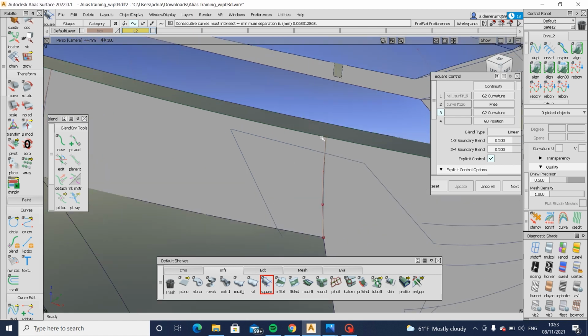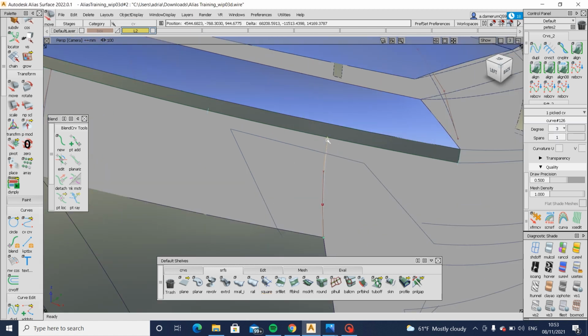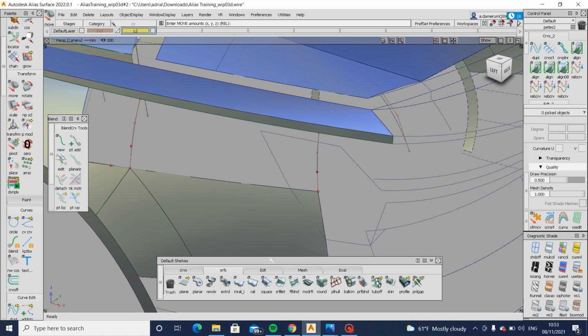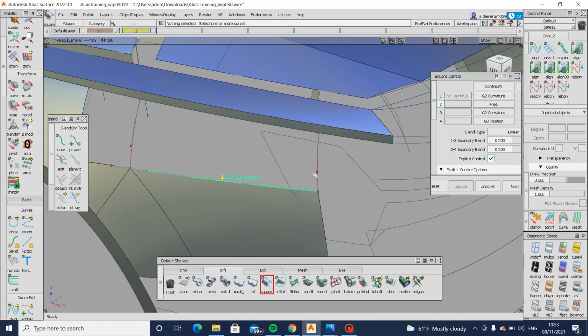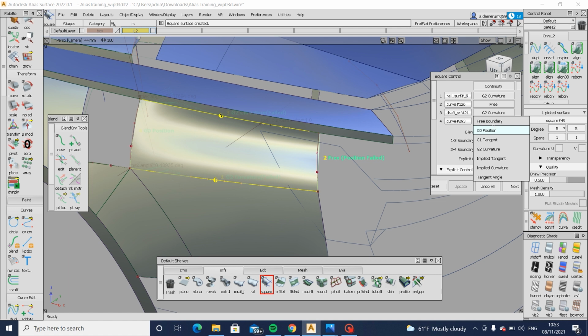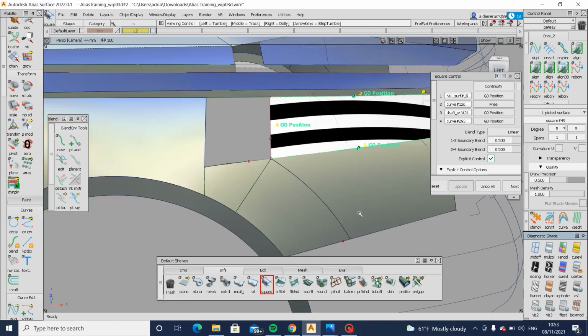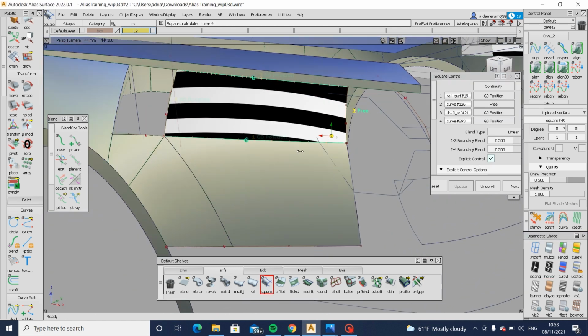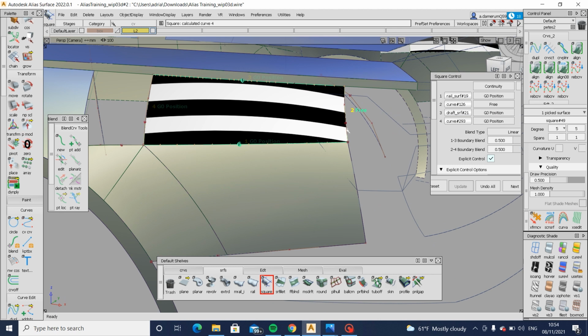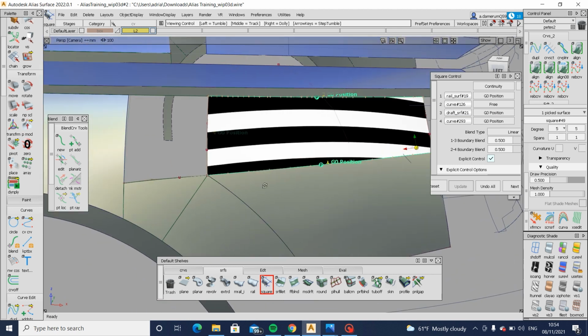And that's not snapped to there, which is annoying. Square, 1, 2, 3, 4. Again, wrong edges are set to curvature. Let's put them to positional. Let's have a look at it. That's okay, and it doesn't matter too much what's going on here because it's going to be trimmed away anyway by the tail light.